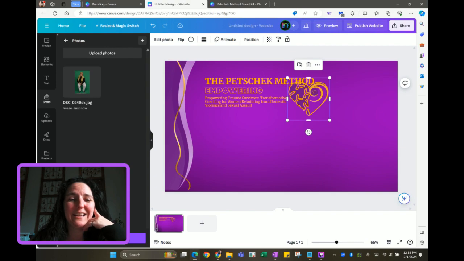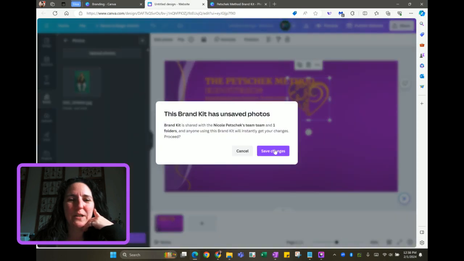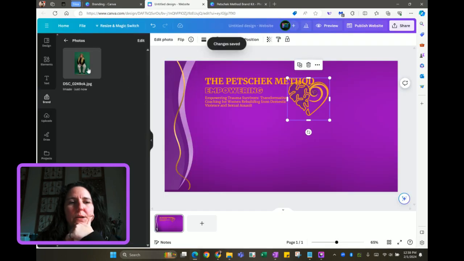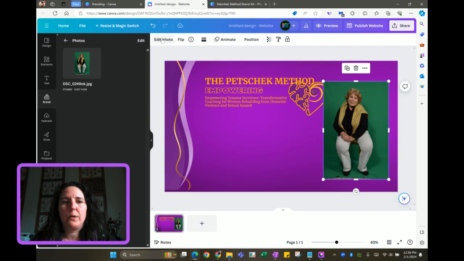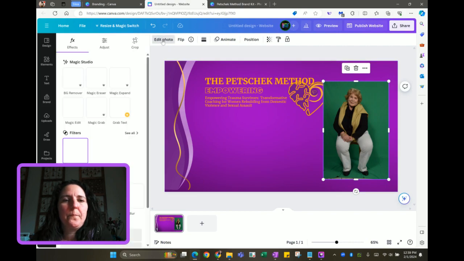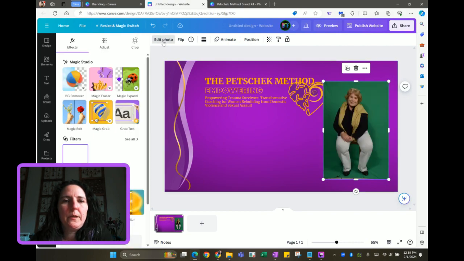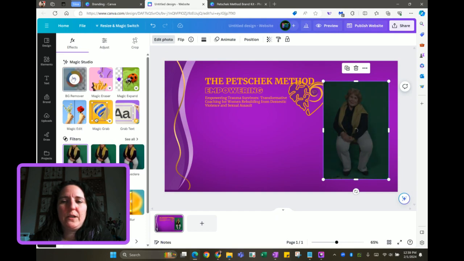And you can't add it yet. You have to save when you edit the brand kit. Save it, yes. Okay, and then we can click on it and we can add it. And then we're going to click Edit Photo. Oops. Click it once, not twice. And click Background Remover. And it's going to clear the background right out of that photo.